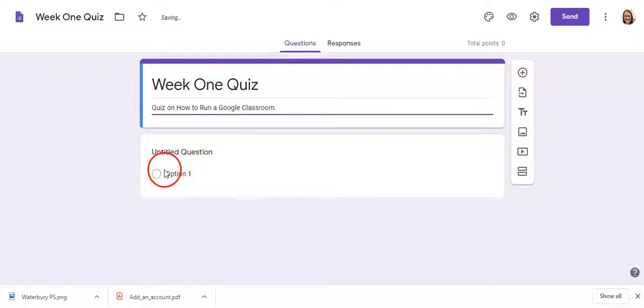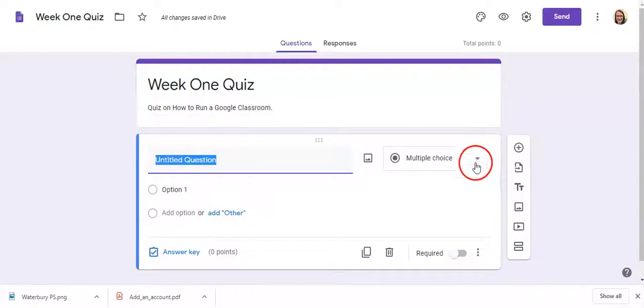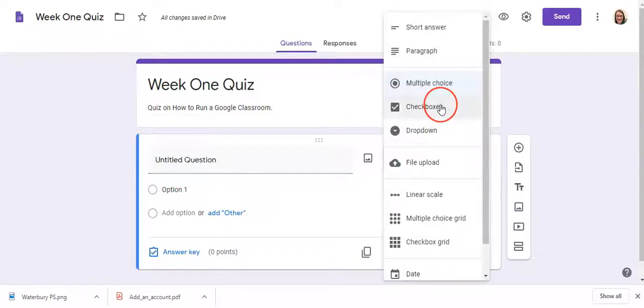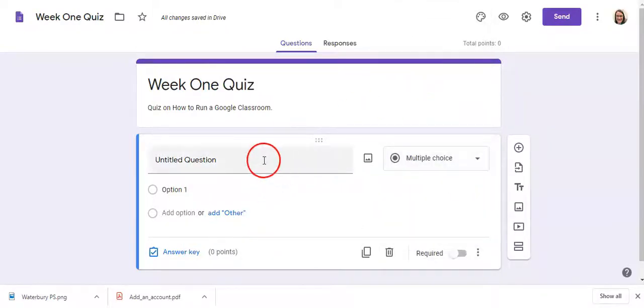Okay. So you're going to add your first question, and you can add multiple choice questions. You could add questions where students have to choose multiple answers using a checkbox. You can do a drop down. You can do short answer and paragraph. There's also the option for a bunch of different grids and scales, but for this particular quiz, let's keep it simple, and we're going to stick with a multiple choice question.